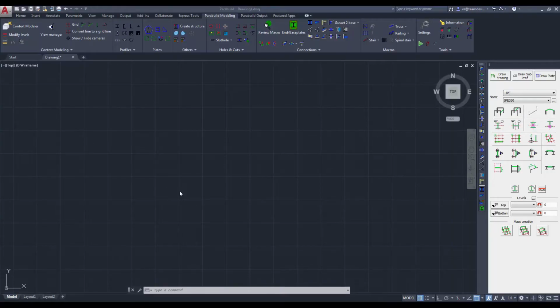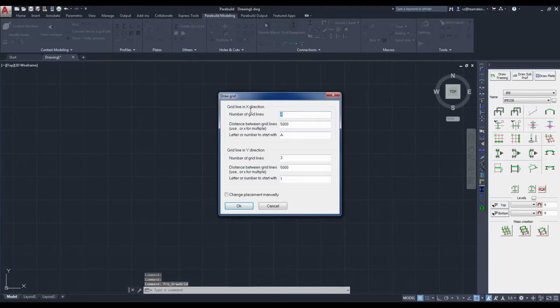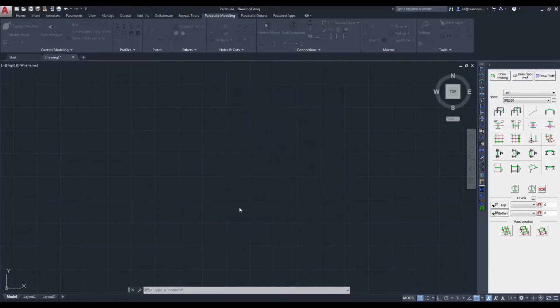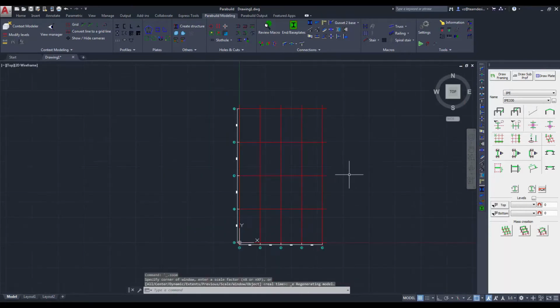We start by looking at how to create grid lines and levels in Parabuild. We use the grid feature to create the grid lines. We can name individual grid lines and set the distance along the X and the Y axis. After setting up the distance, we can select OK and the grid will be created. Here is the grid line that we created previously.